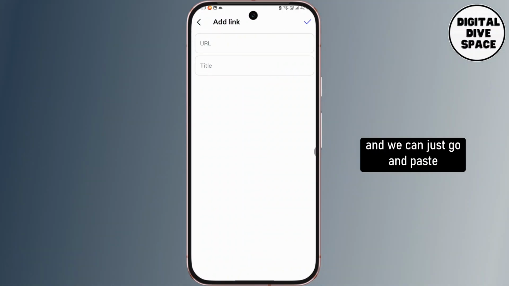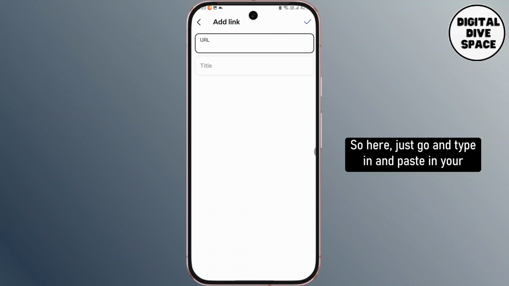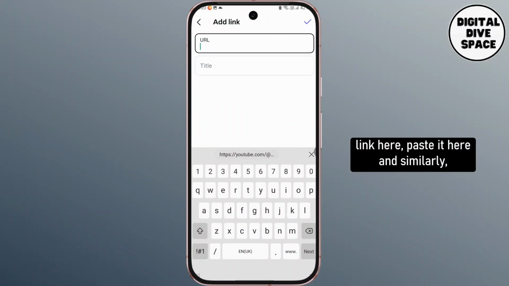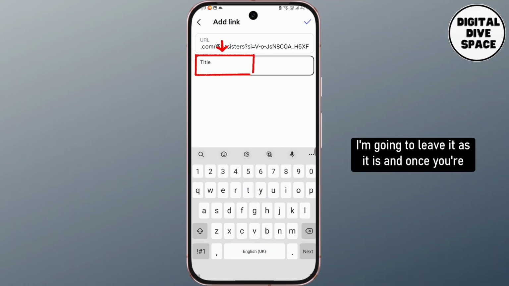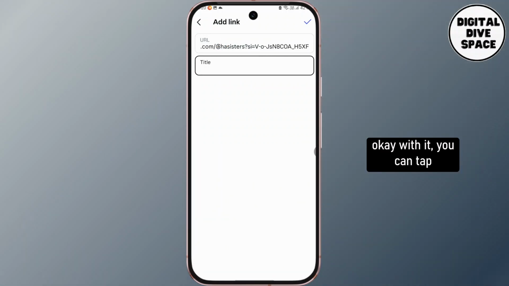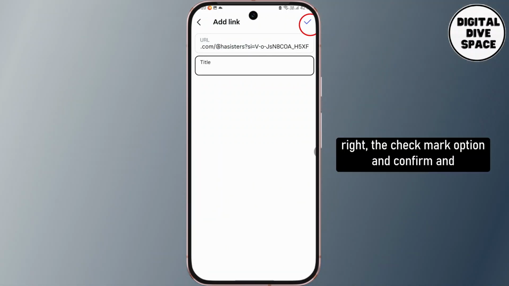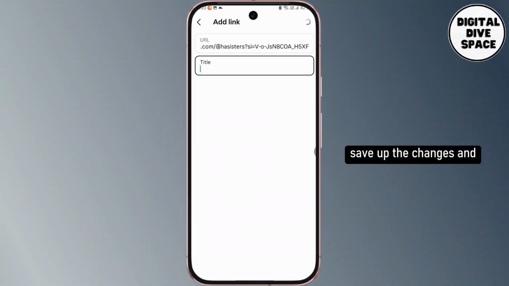And we can just go over and paste the link in this URL section. So here, just type in or paste in your link. And similarly, we can put up a title as well. I'm going to leave it as it is. And once you're okay with it, you can tap on done or save at the top right, the check mark option, and confirm and save the changes.